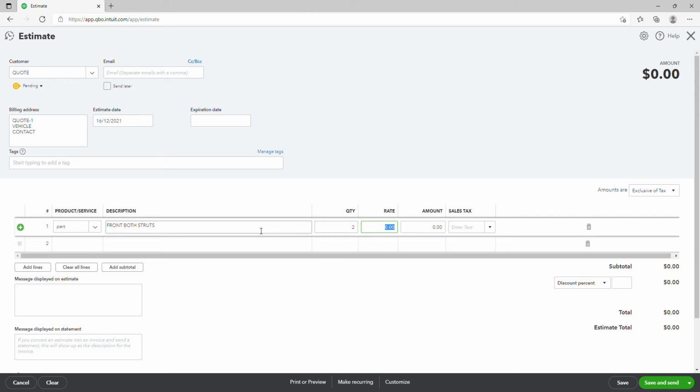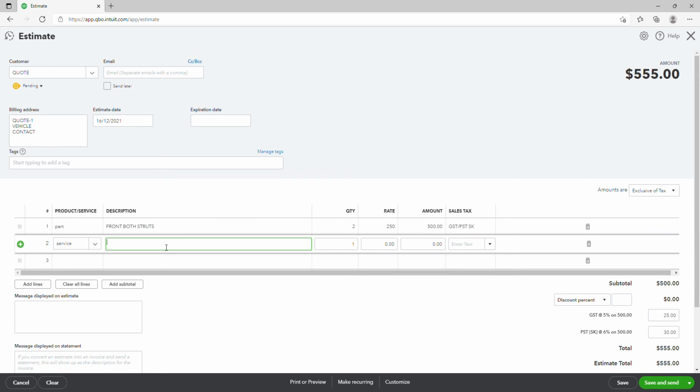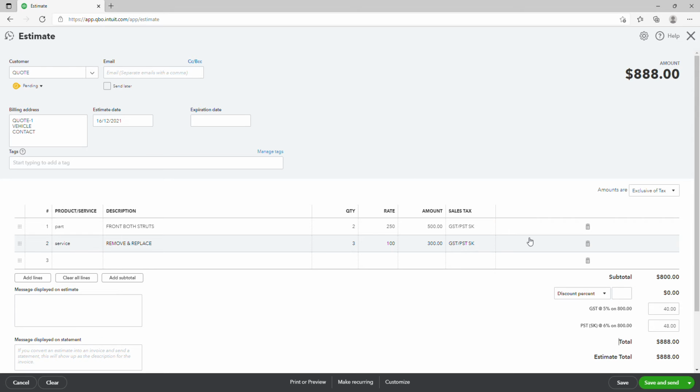So say for example, I put the part as front strut. Let's see, the price is like $250 each, and some random prices for the labor. So for example, for a 3-hour job, we charge $100 per hour. So that's an estimate.